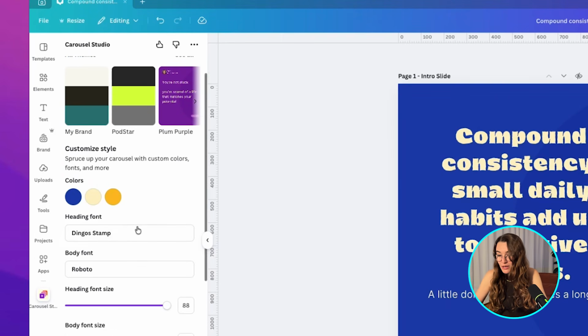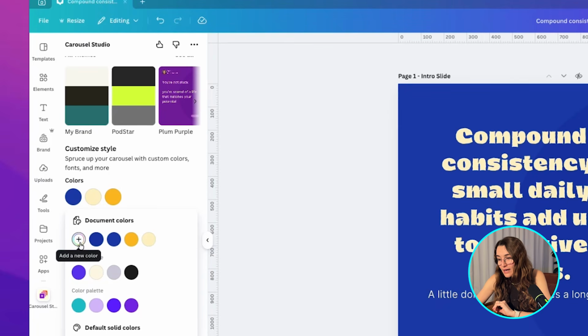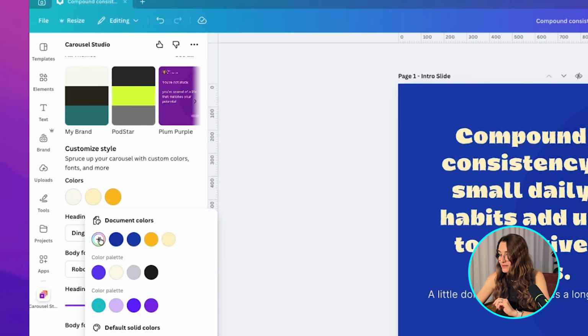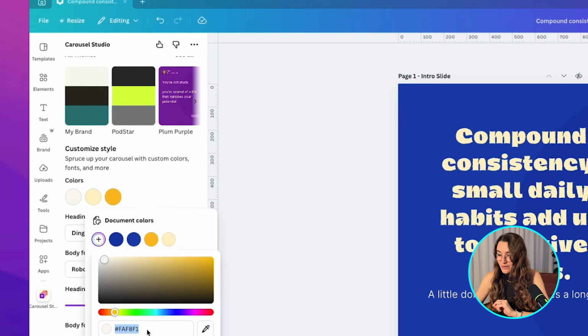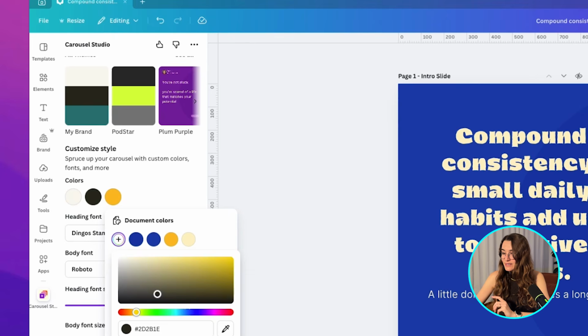Let's start with colors. The first color is the background color. I can add a new color and I can also pull colors directly from my Canva brand kit if I already have one. In my case, I want to add colors that aren't in my brand kit this time, so I'll enter them manually. The second color is the text color and the third color is the accent color. This is basically the highlight color used for buttons and small UI accents.